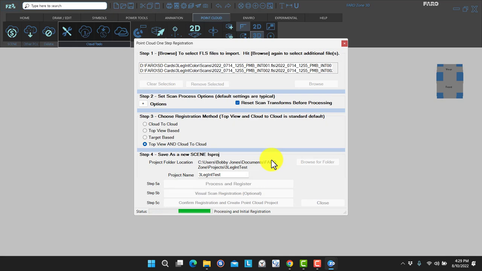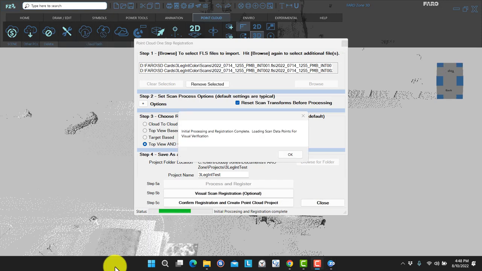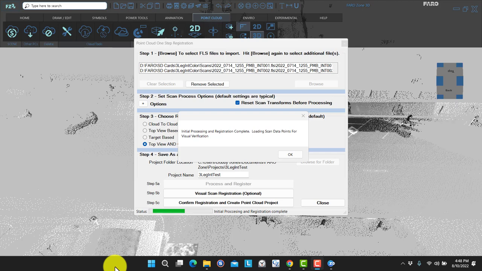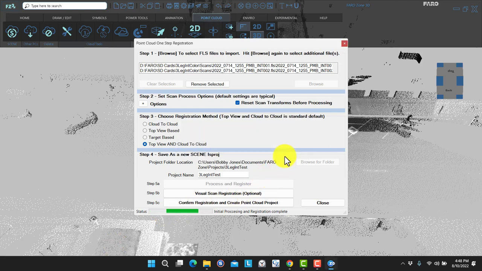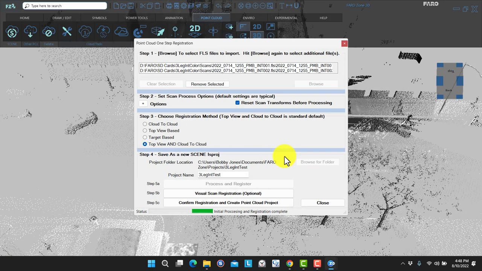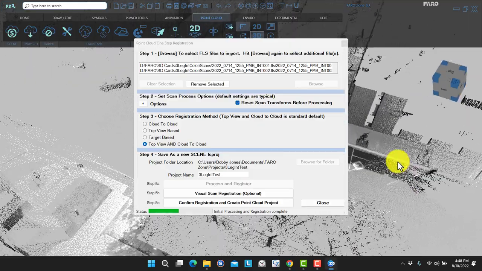And you'll just watch the little status bar at the bottom. Maybe go get yourself a cup of coffee or go take a walk around your office. The scans have finished processing. And now the registration is building on the screen. You can see it slowly building in the background. And while it builds, we can look around.